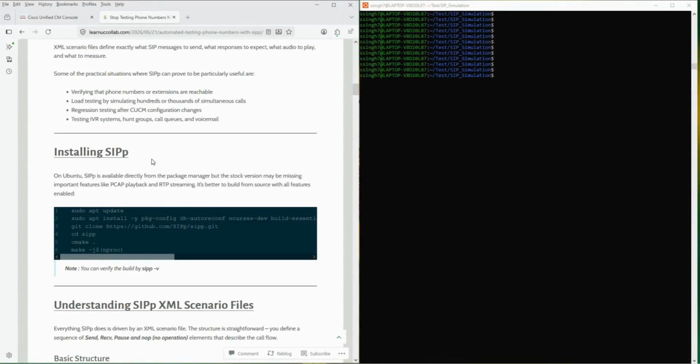Now, I have my blog post here, which I published a few days back. And on the right, I have my Ubuntu machine where SIPp is installed. So we'll go through it together so that there is no missing piece. Now, if you want to install SIPp in its most basic form, then you can simply do apt install sipp, but that will not include some critical components like RTP support. So we are going to build it from the source instead.